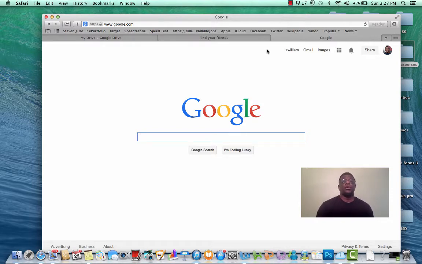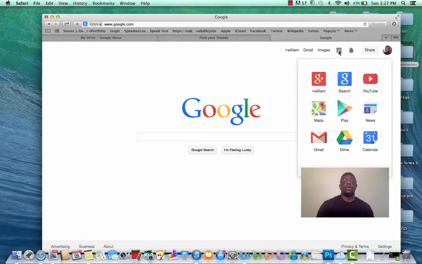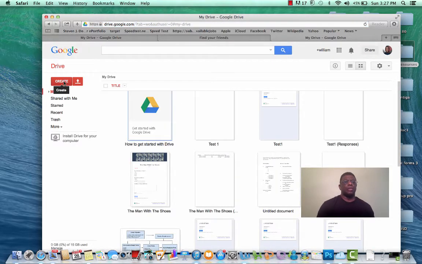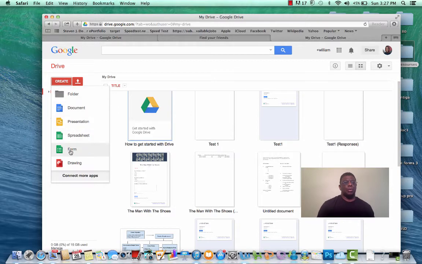The first thing you want to do, if you follow my cursor, is to go over here to the Google Apps. You click on Apps, then you click on Drive. There's other ways to do it, but for video purposes I'm just going to go this way because I think it's a little faster. You click on Drive, you go to Create Form.